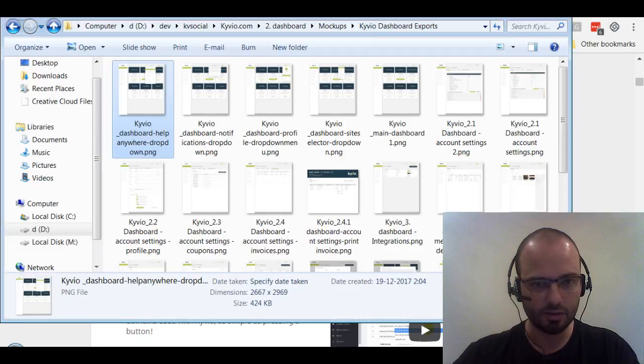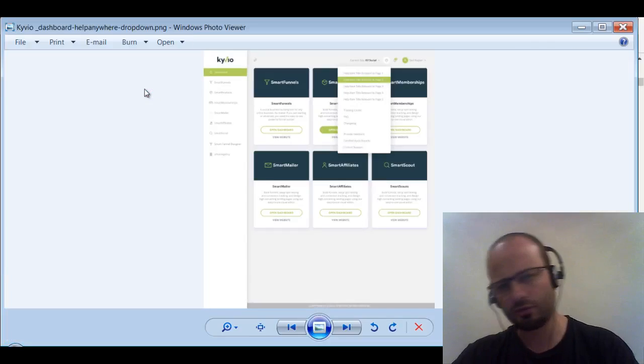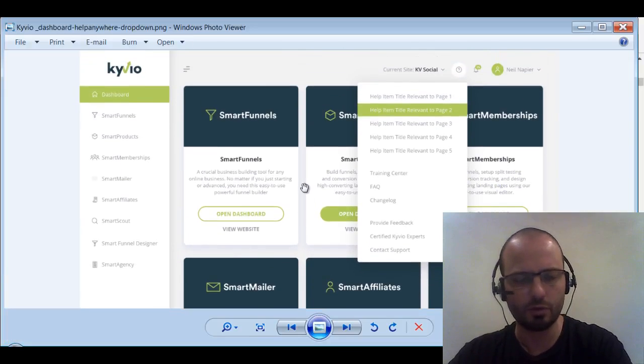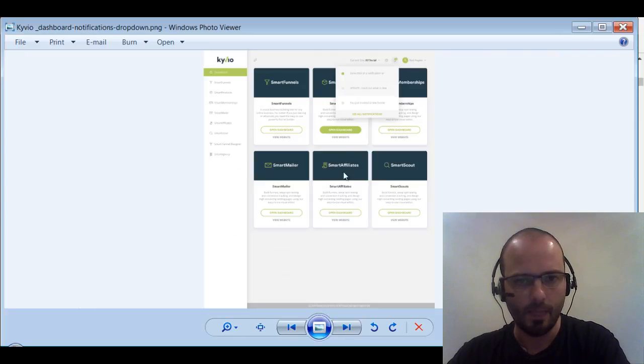So based on that, I wanted to show you the new dashboard. I'm not sure if I've already shown this before, but I think I might have. So I'm gonna go through this one pretty fast. So this is the new dashboard.